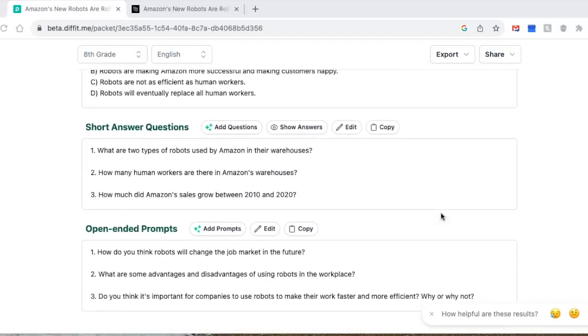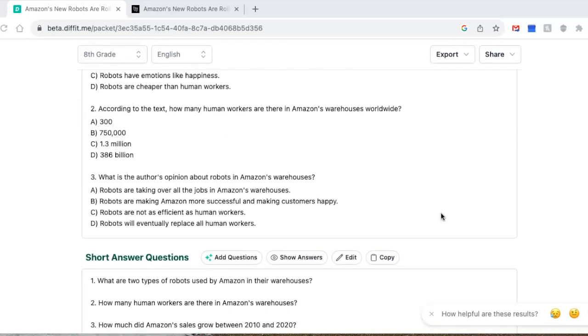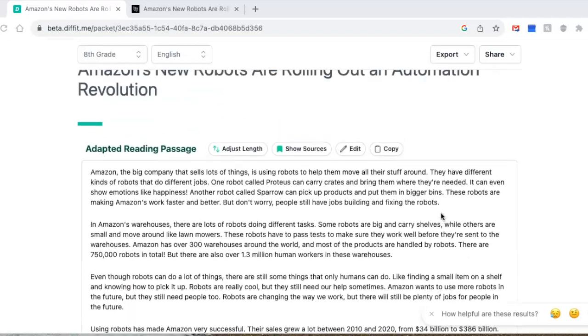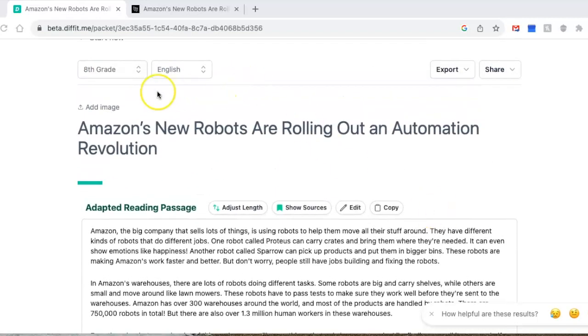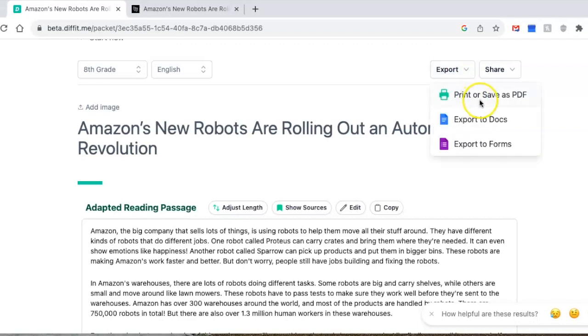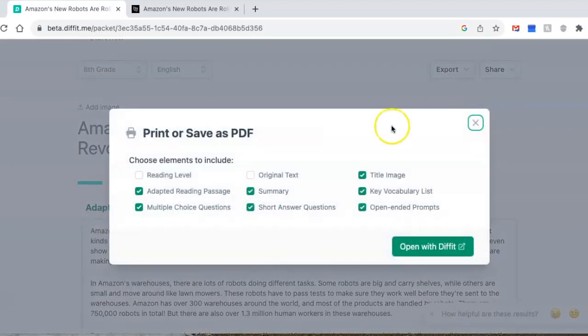You got three multiple choice and a couple short answer and open-ended questions. And then up here, you can change the grade level again if you wanted. And then you have the export and share. So if I click export, I have print or save as a PDF, export to Google Docs, or export to Form. So you have some different choices, and I'll just go with print or save as a PDF.